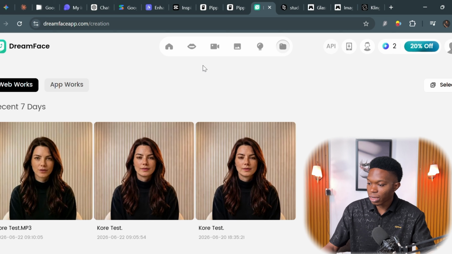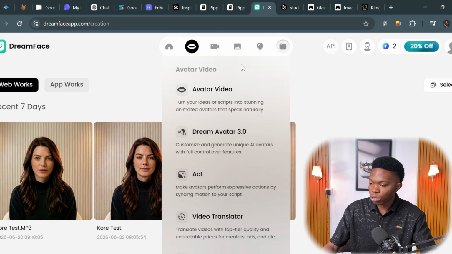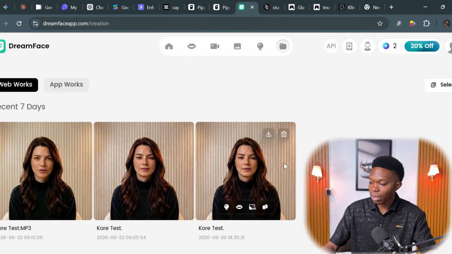The next tool we're going to be looking at is Dream Face. I already put in the image and the audio. Now, there's something for you to note. Under this place, if you go for this avatar video, it's not going to give you a great video. It's just going to be doing a lip sync. It's not going to be moving the hands, moving the head, doing anything, just the mouth. For this Dream Avatar 3.0, it's going to be giving you something like this.